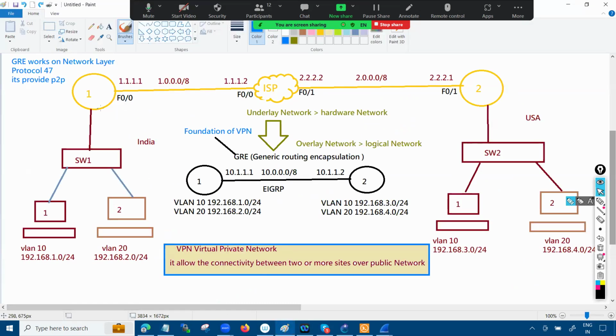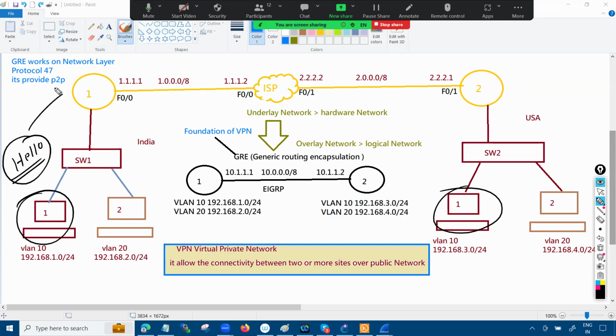Basically, in this case, what happens? Without implementing the IPsec protocol, my data is not secure. To understand the concept, say this PC is going to send traffic to this PC. For example, he says, hey, hello. This message comes to router one, which sends it to the ISP.